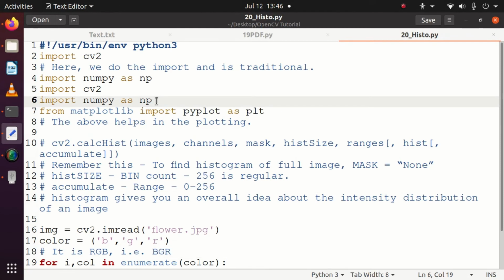A histogram gives you an overall idea about the intensity distribution for an image. I give an image, the image has got BGR, I mean RGB. How much R, how much G, how much B there is, in terms of intensity in that image, is what is going to be given to you as a histogram. It is simply a plot which will tell you how much R, how much G, how much B is there in that image. That's it, and it can be plotted easily with the code I'm going to show you right now.